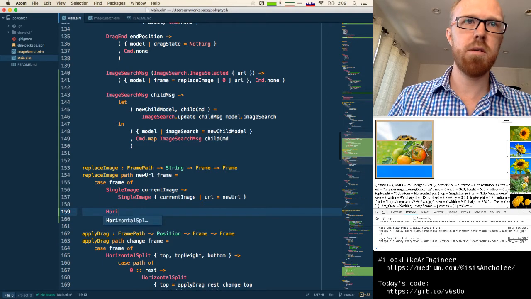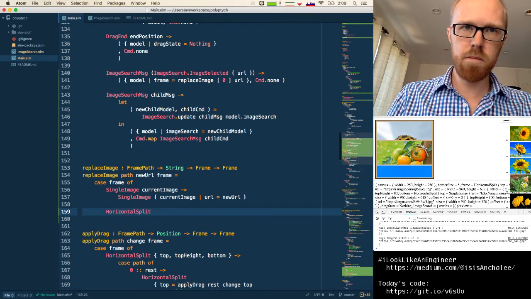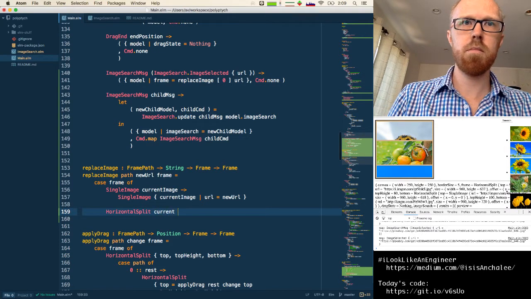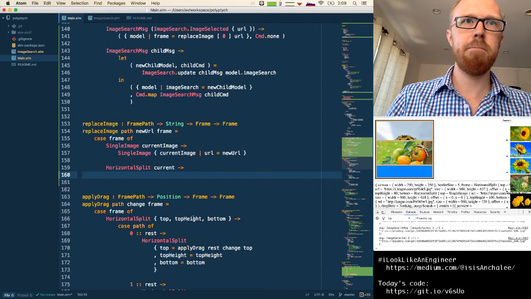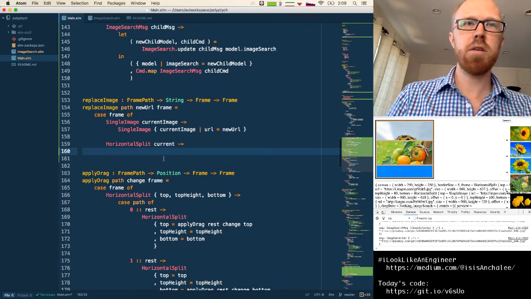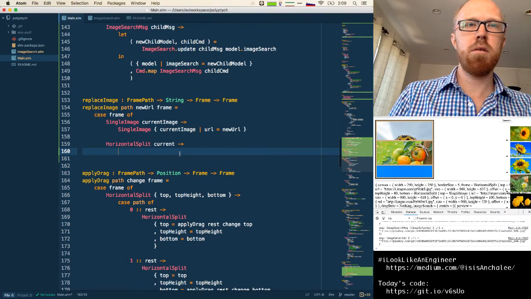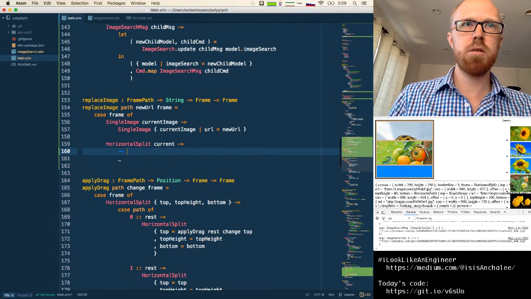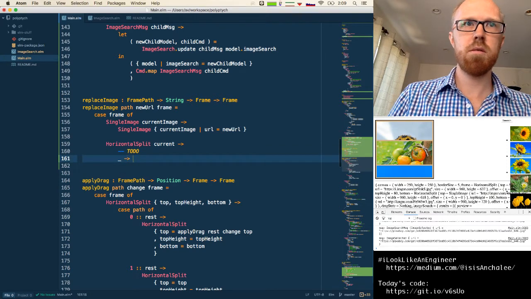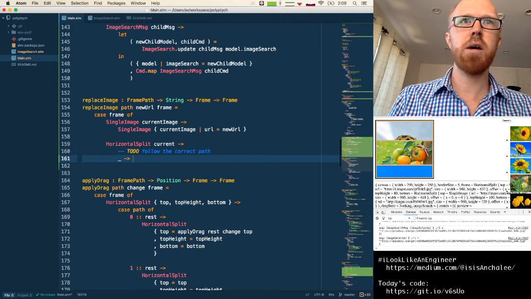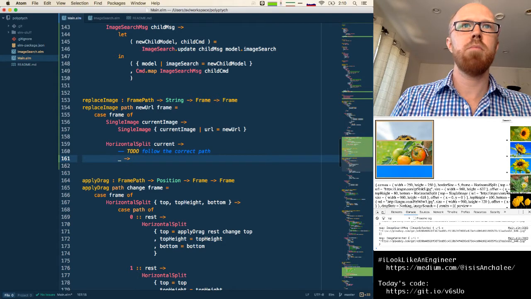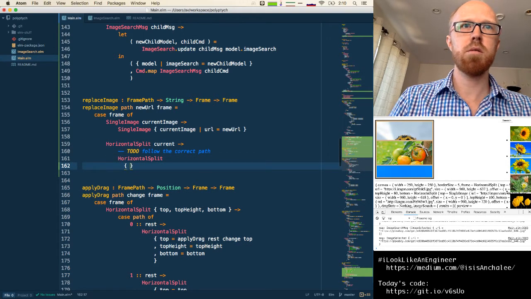And if it's a horizontal split, then I guess we're going to check the path. Okay. For the moment, just to check if this is working, we'll follow the correct path. But for the moment, let's just return a new horizontal split where for the top, we apply the replace image to the top.